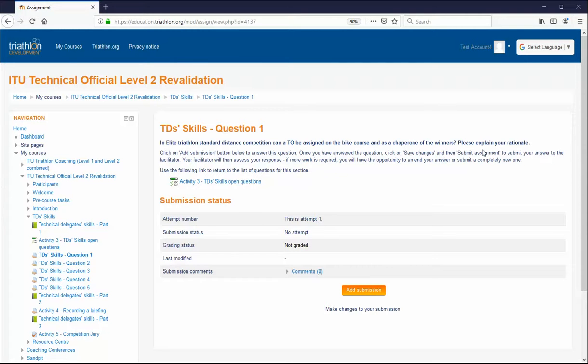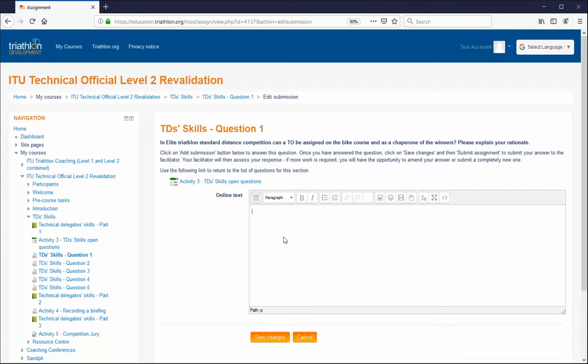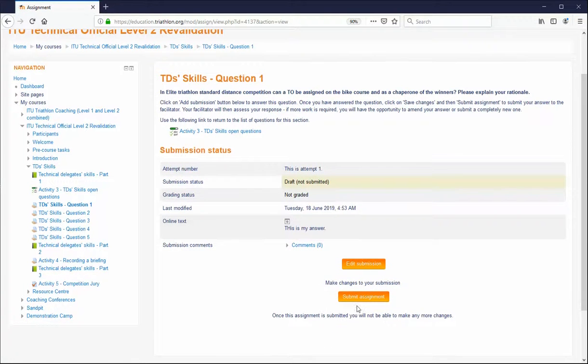You think about what your answer is going to be. You then add a submission. And this is where you will type in your answer. Okay. You then save your changes. And once you're happy with it, you can submit the assignment. And that will send it to your facilitator or tutor, who will then be able to mark it.